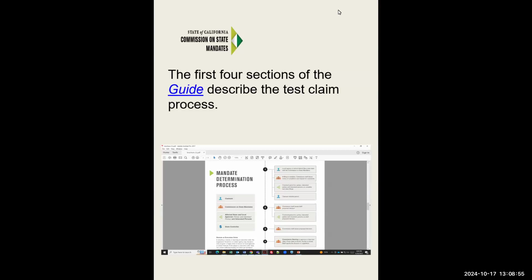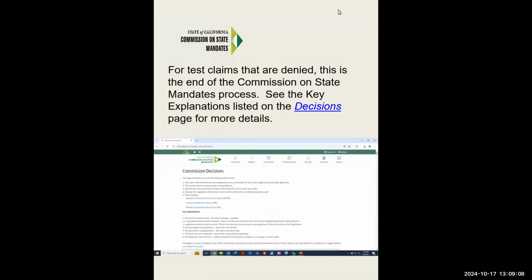There is no comment period for the proposed decision, which is followed by the Commission hearing to approve, partially approve, or deny the test claim. For test claims that are denied, this is the end of the Commission on State Mandates process. See the key explanations listed near the top of the decisions page of the Commission's website for more details.